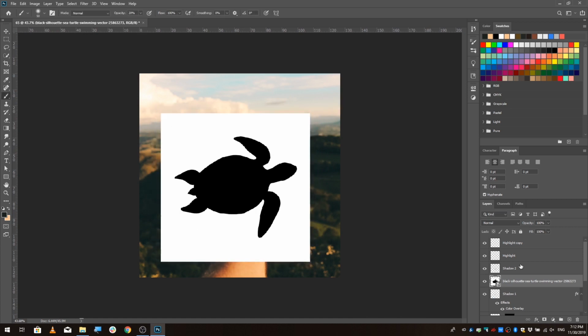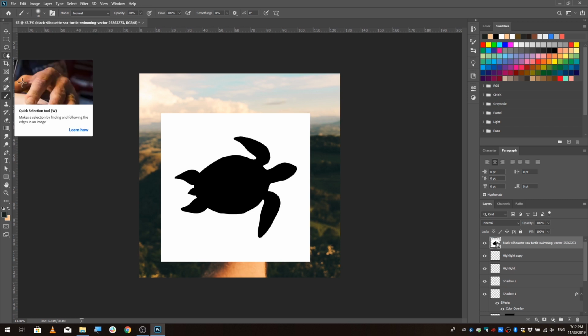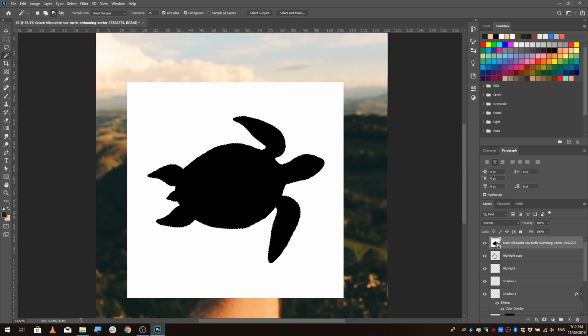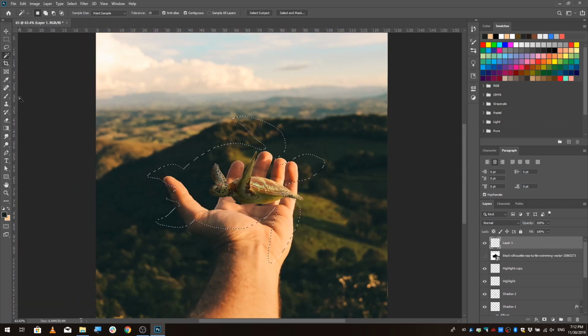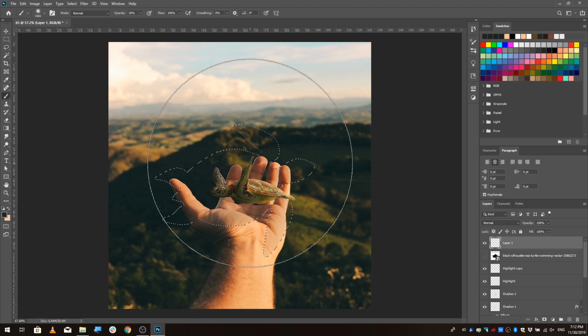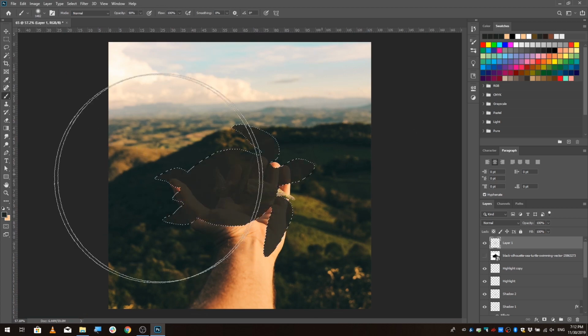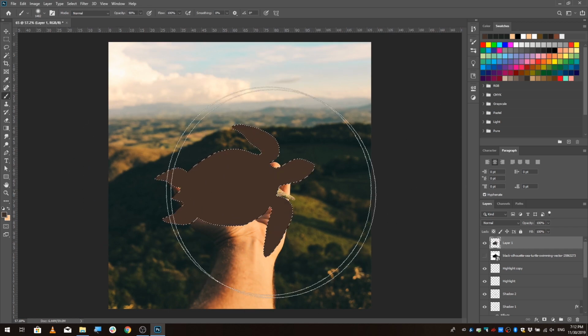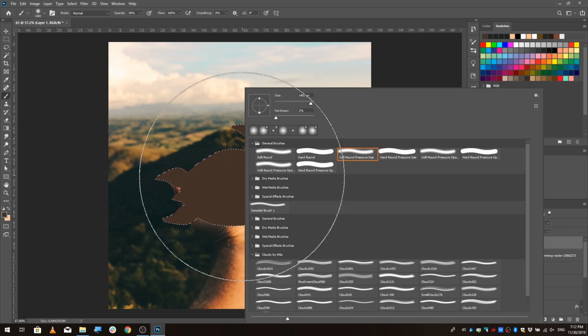Okay, now it's time to insert the shadow image on the hand that we are going to be creating with this silhouette image of the turtle. You can find this type of image just by a simple Google search. I'm going to be selecting a dark spot from this picture and painting it over the selection that I have made with the black silhouette.